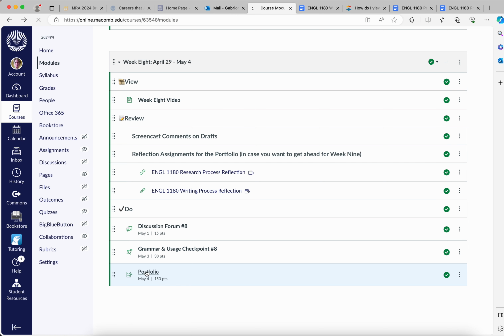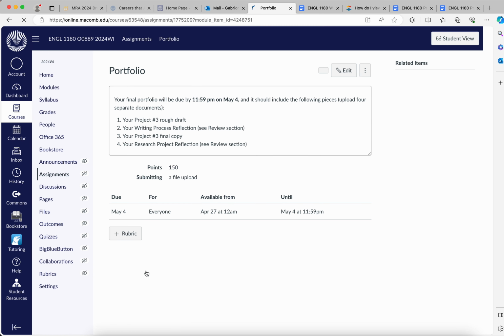All right, so for the portfolio, you're going to turn in your project number 3 rough draft. I would say do that as soon as you submit the project number 3 rough draft. Also submit it to the portfolio, because oftentimes if you're working in a Word document or a Google Doc, you're going to edit right in that document. So you want this to be submitted while it's still a rough draft. You're going to turn in your writing process reflection, your research process reflection, and then you're going to want to get that final copy revised and submitted as well.